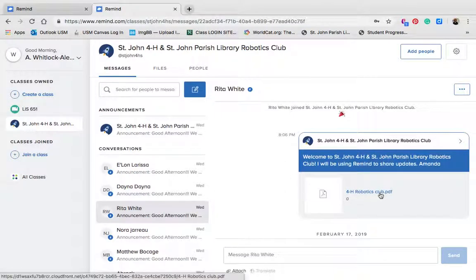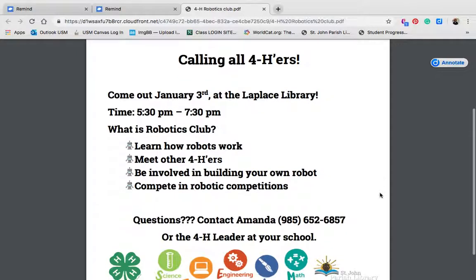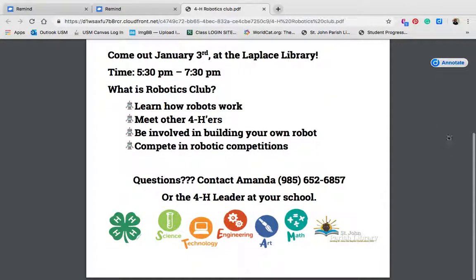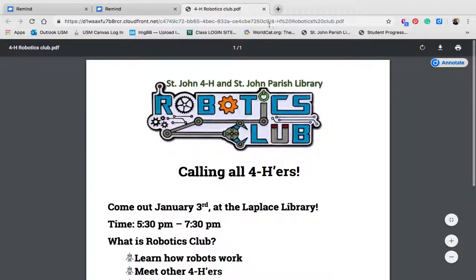Here's a PDF file that I made for one of my meetings, and the parents are able to click on it and use it as well. This is my flyer that I designed for my 4-H meeting. So I put the logos on there and everything. So I was able to send that out to my parents.